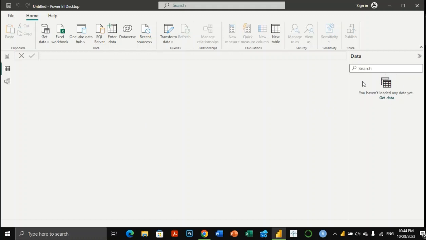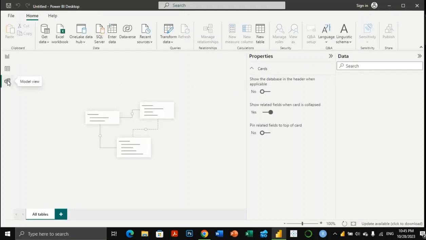The table within that data will appear here for you to see how your data is looking, whether it is in a perfect shape or not. And then also the last view is the model view. Now the model view gives you an overall view of all the tables within your data and how they relate to each other.